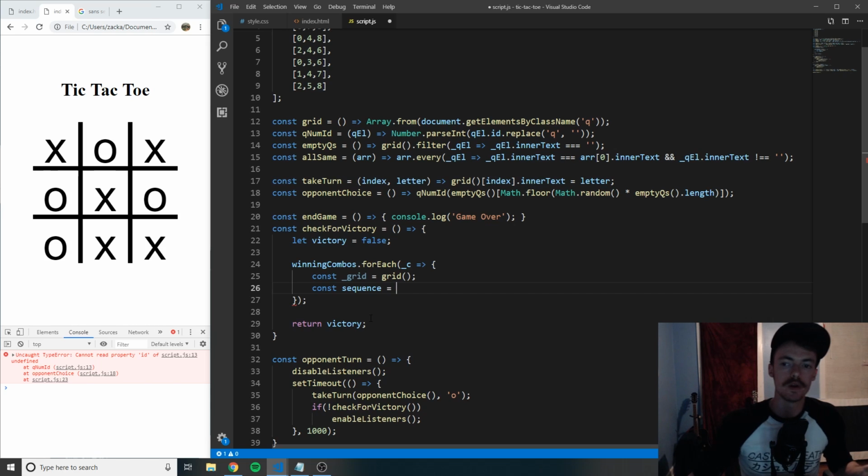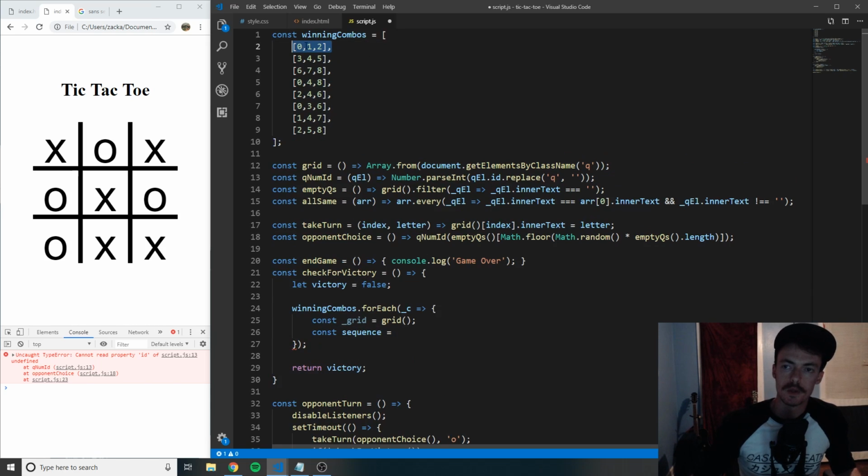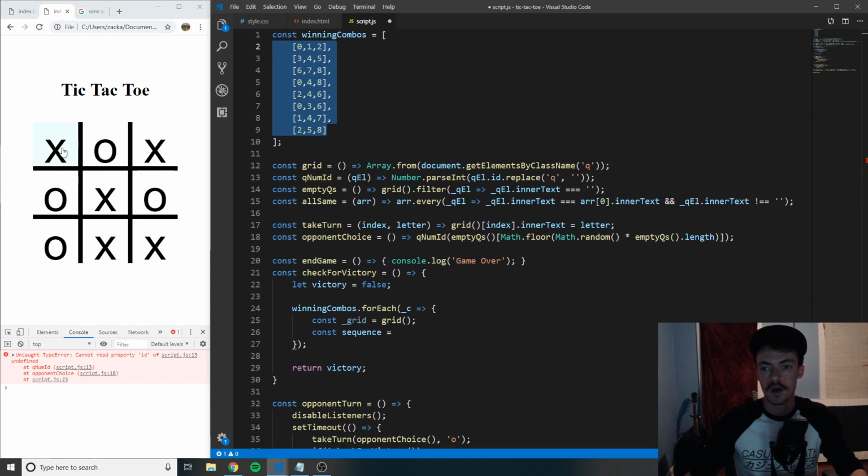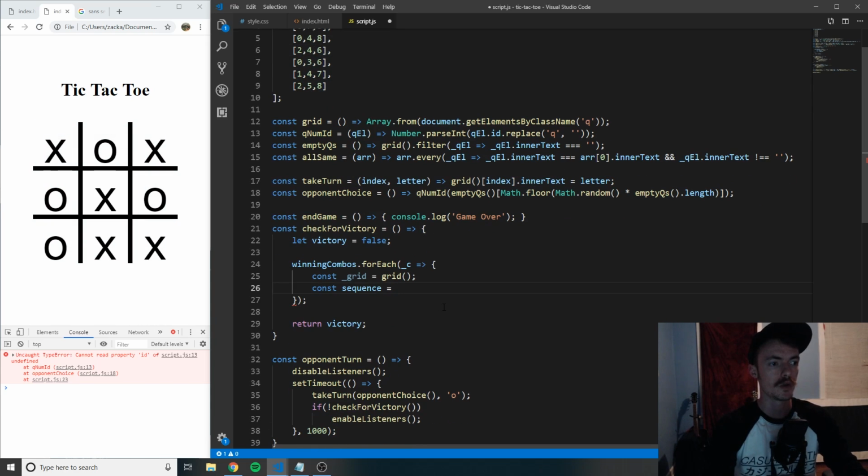Basically what we're going to do here is we know that this is a winning sequence. So we want to grab that sequence from the grid itself and check whether or not they're all the same. That's what we have this all same function here for. We want to loop through winning combos and check if this particular sequence is all the same, and if it's not, we'll keep checking all of these sequences. If any of these happen to all be the same on this grid, then we know we have a victory. If none of these sequences are all the same on this grid, then we know we don't have a victory. So let's start by creating the sequence that we want.